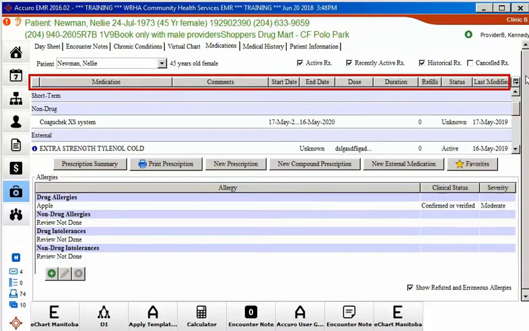Refills lists the number of refills provided on the script, and status lists the current status of the medication. Unknown or active are the default statuses depending on if it is listed as an external medication or active medication. We will learn later in this demonstration how this status can be impacted. Last modified identifies the last time a medication was created or updated.